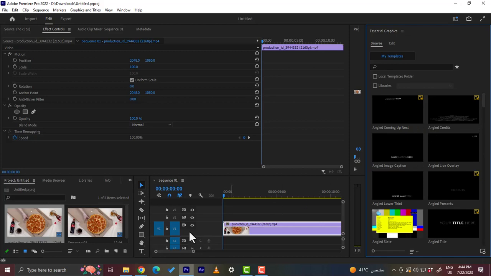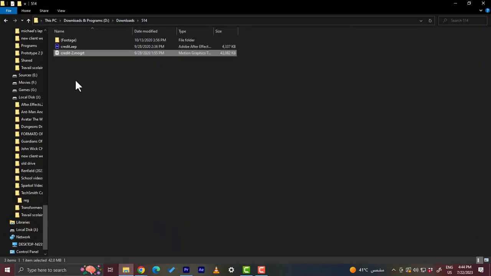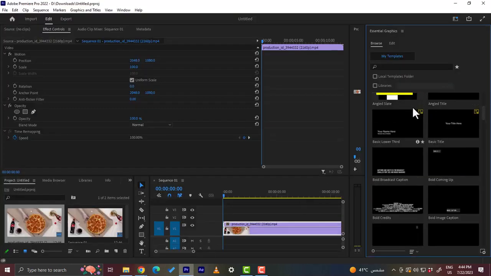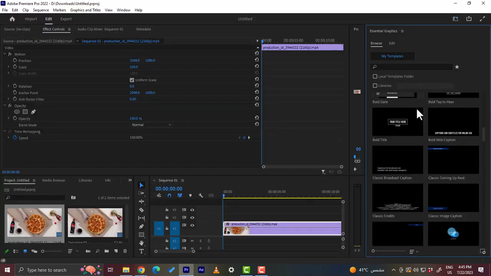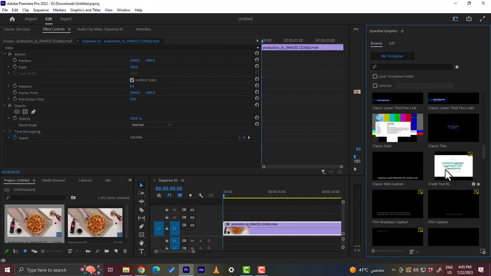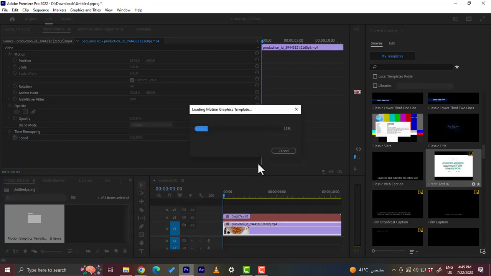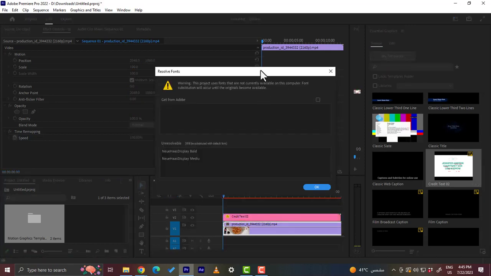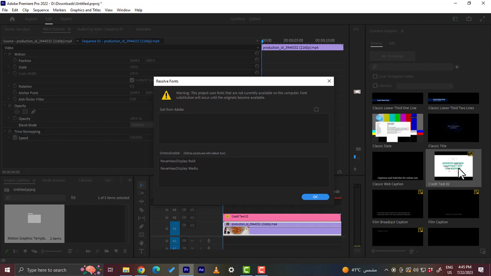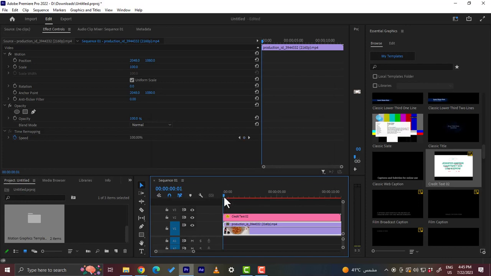Now to find it, I just have to confirm the name, so I'll open the file location. It's called Credit 2. They are in alphabetical order, so I scroll a bit. And here it is, Credit Text 2. If I drag it to my timeline, you can see I can add it here as a layer. It'll load. Here it says that the fonts that are used in the template are missing. I can just go and download these fonts, or it'll revert to the default font.